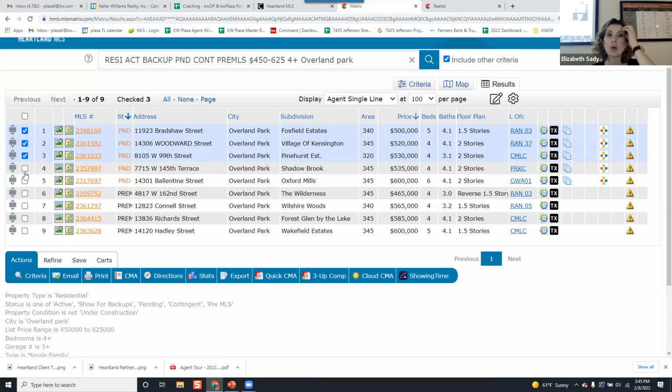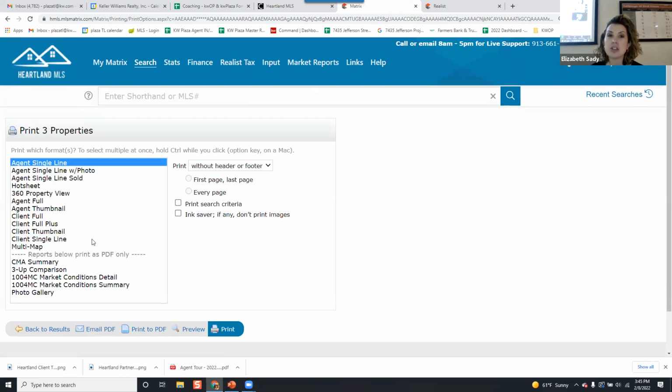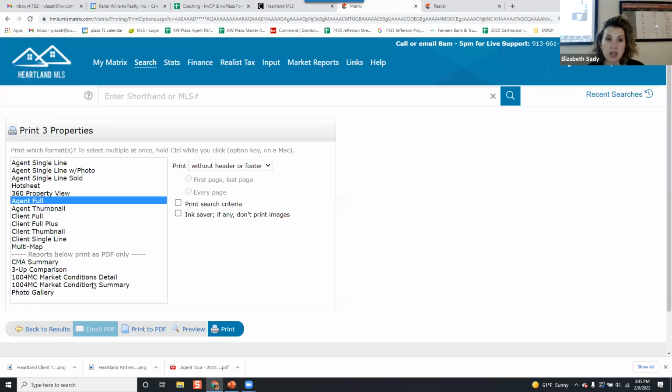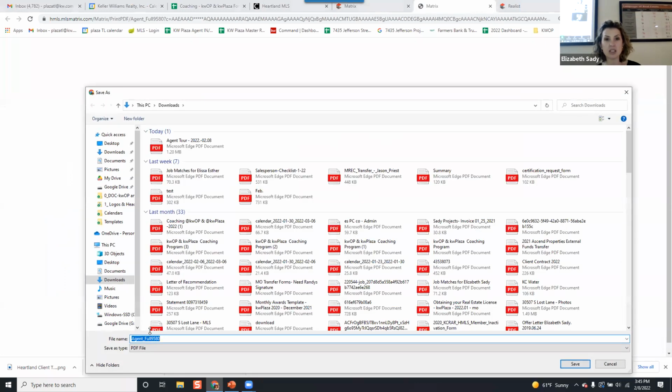So you're going to select which properties you want, and you'll come down here to this print button. And it allows you then to print. Agent full is the one I really enjoyed using. It's because it's laid out very similar to what we were just looking at. And I could get really good at quickly looking at, oh, original list price was this. So they did a price reduction.